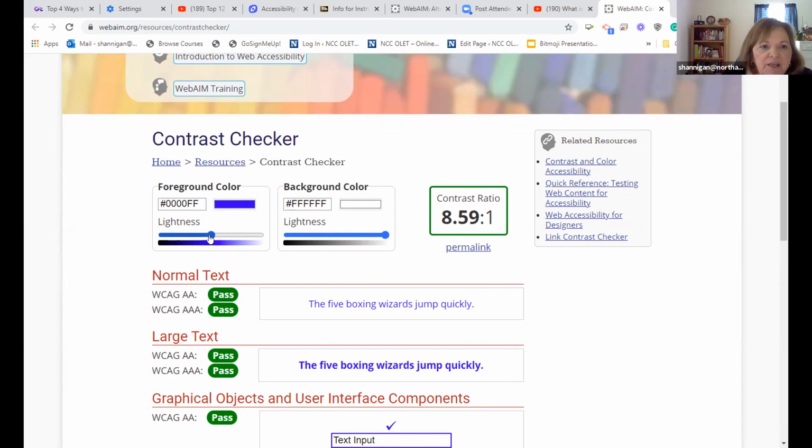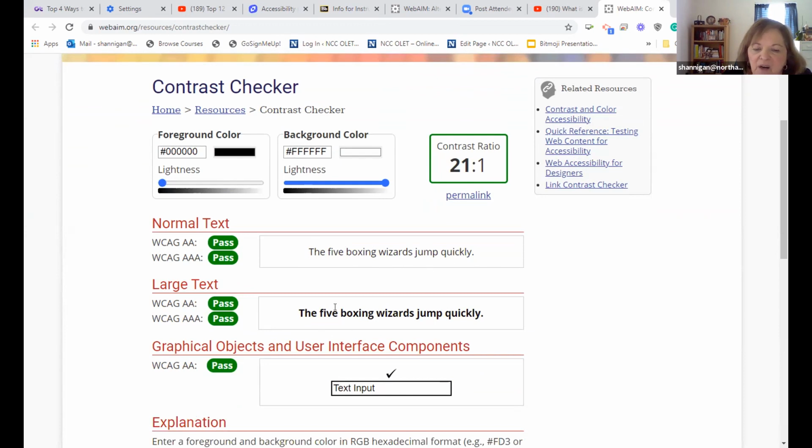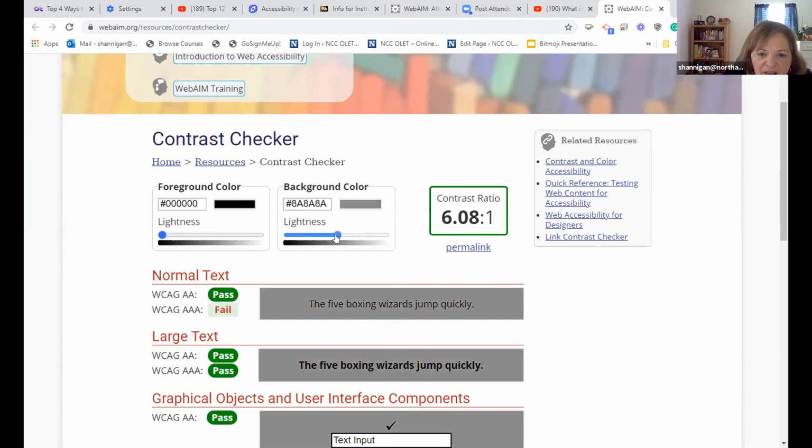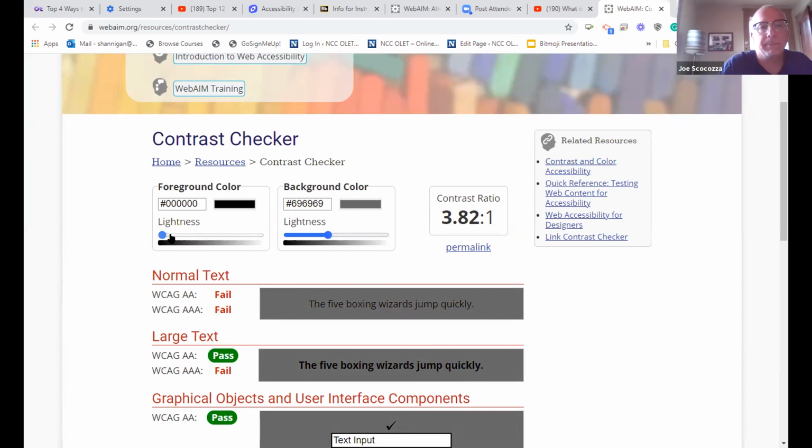So I'm going to change this a little bit to show you what it would look like if the font wasn't strong enough. So as I move this back, can you see the difference in this top box here? Also a little bit in the second box with large text. That doesn't make too much of a difference. But if I start playing around with this, you'll see that I'm failing because I have dark text on a dark background. And that's not good for visually impaired.